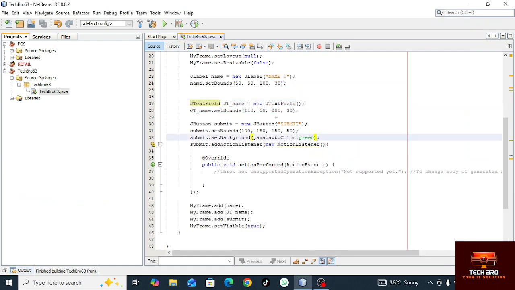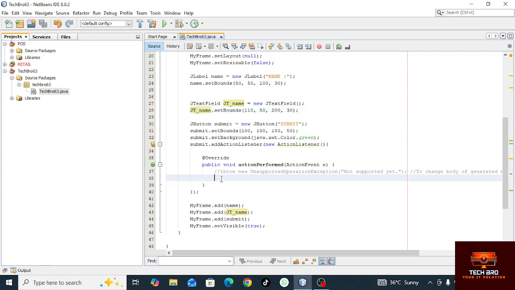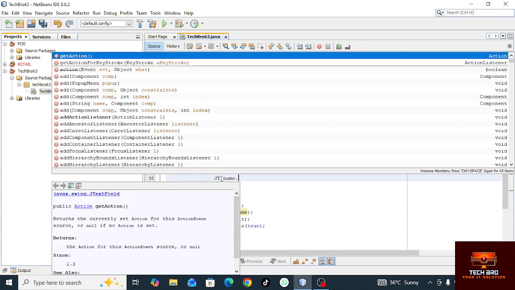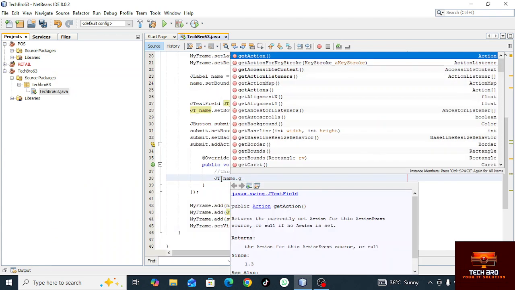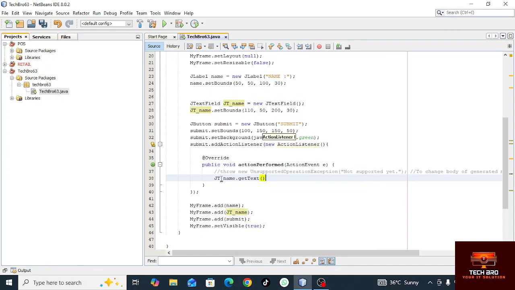we'll need to use the .getText method of the text field. So how do we do that? We get this JT name, which is our text field name. We come here in the button and we say, once you click the button, you go to the text field and you get the text which is in that text field. .getText.